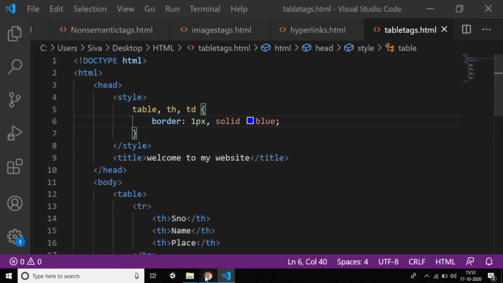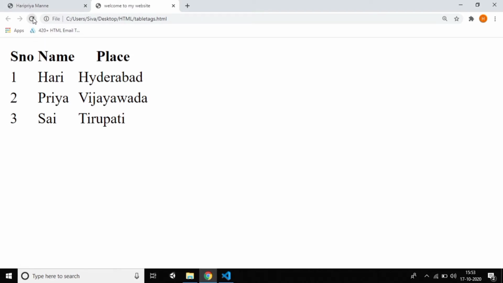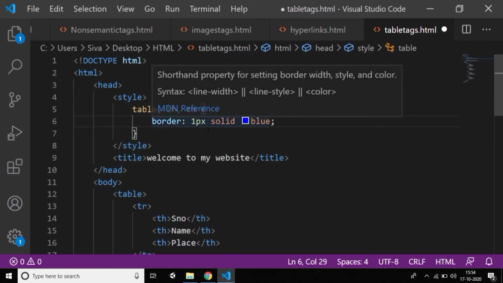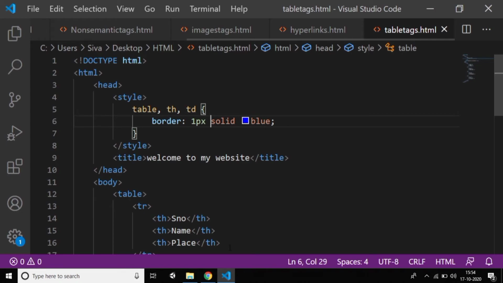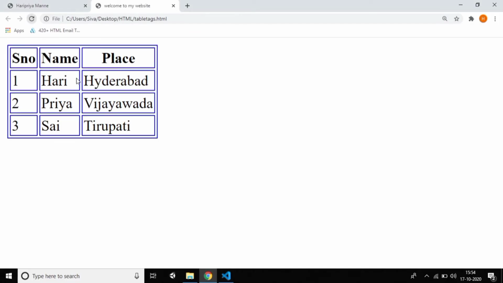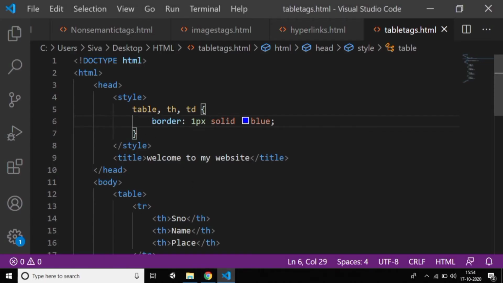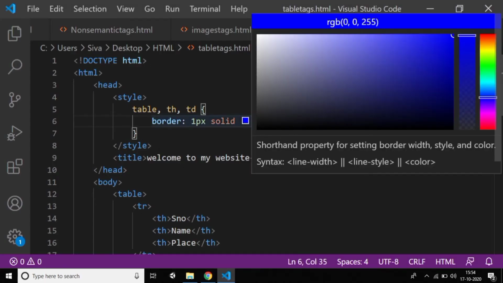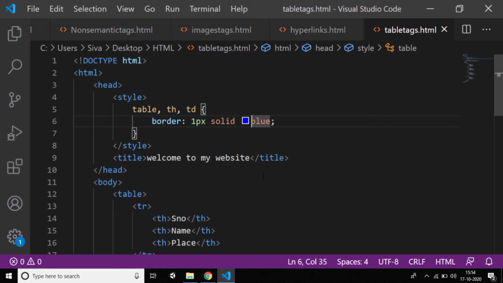Just Control S and reload it. Just don't give the comma here. So Control S and reload it, and you can see I got the table with rows and columns divided by this border. If you want black color, you can give the black color. If you want red color, you can give red color. So this is all the things.